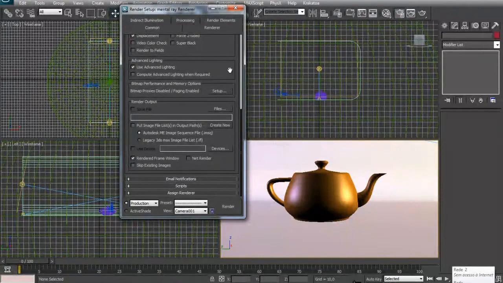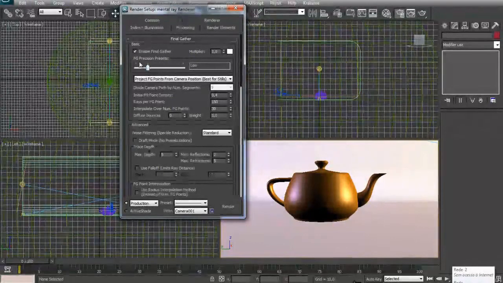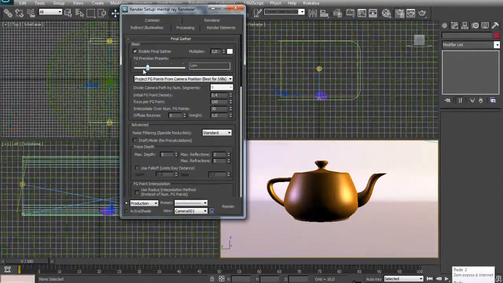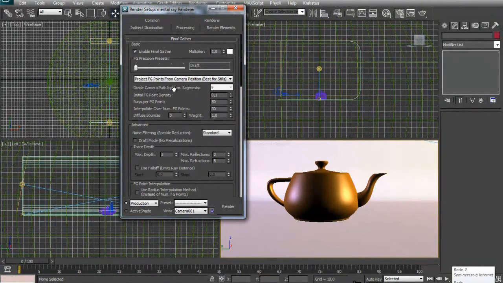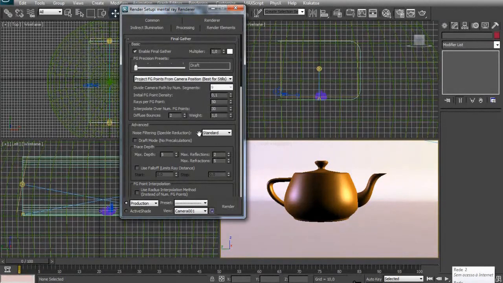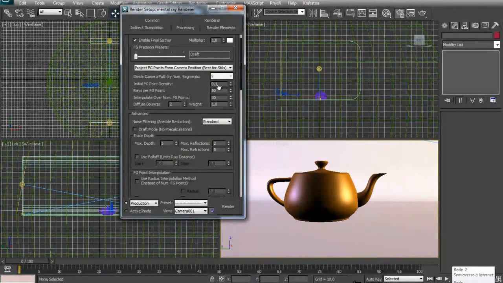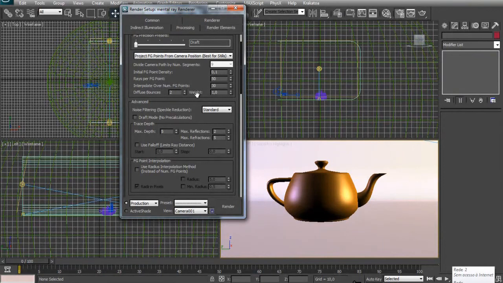So now I'm going to indirect illumination and enable final gather. And I actually think the low precision presets are better, but I'm going with draft because I'm not very patient waiting for it to render. And I'm just going to increase the diffuse bounces to 2. These options right here are used for tweaking global illumination photons, which I'm not going to activate right now.